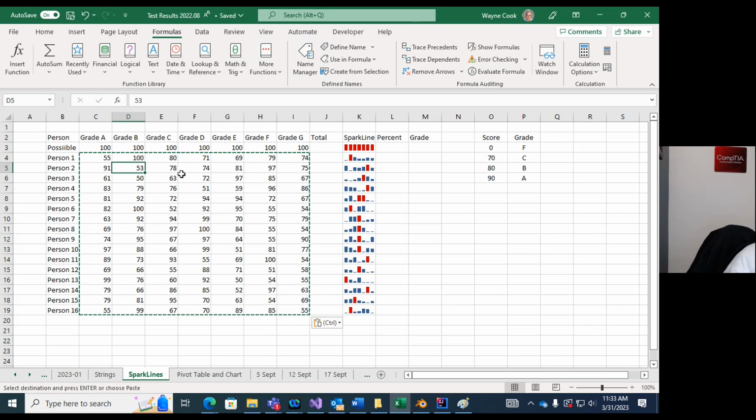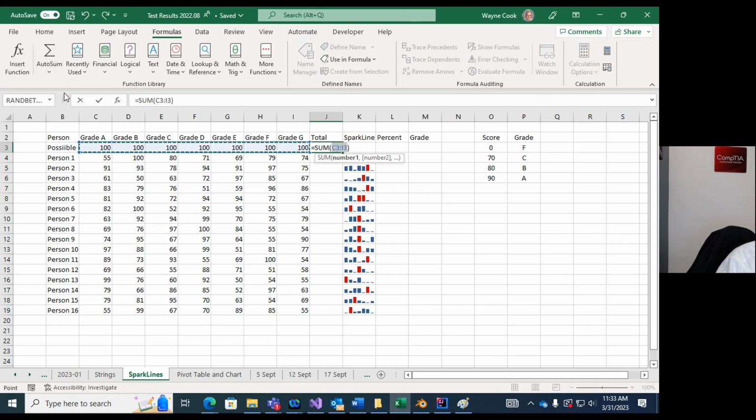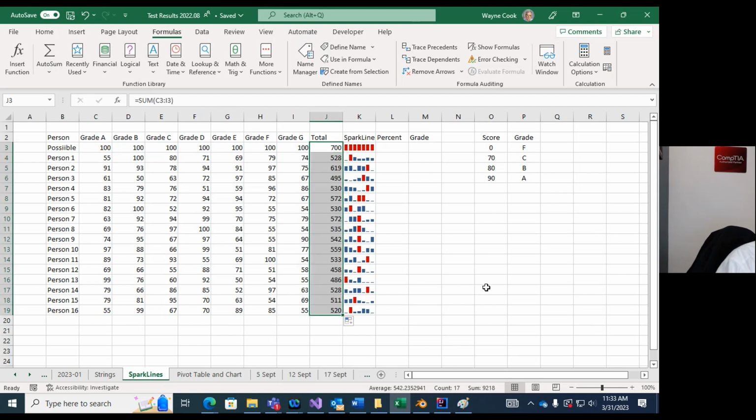And so I just want to see what the total is. So I do an AutoSum, and then hit the check mark to accept the sum, and then I drag it down. And this will give me all the sums.